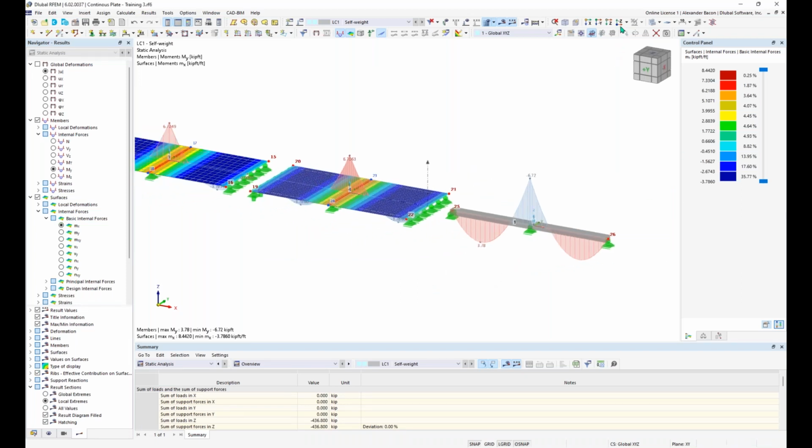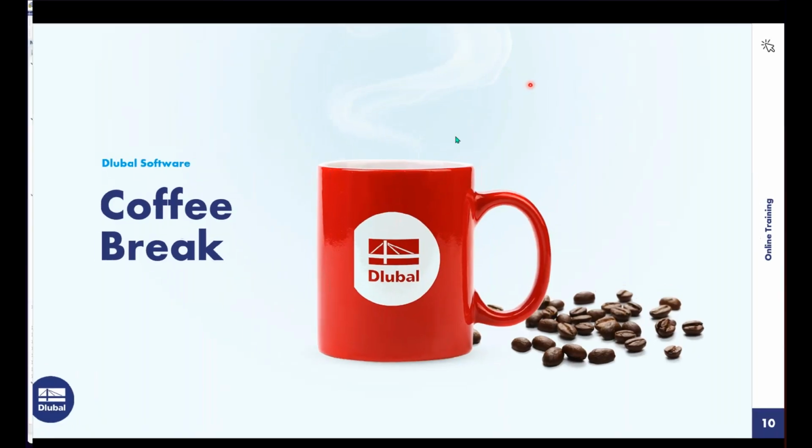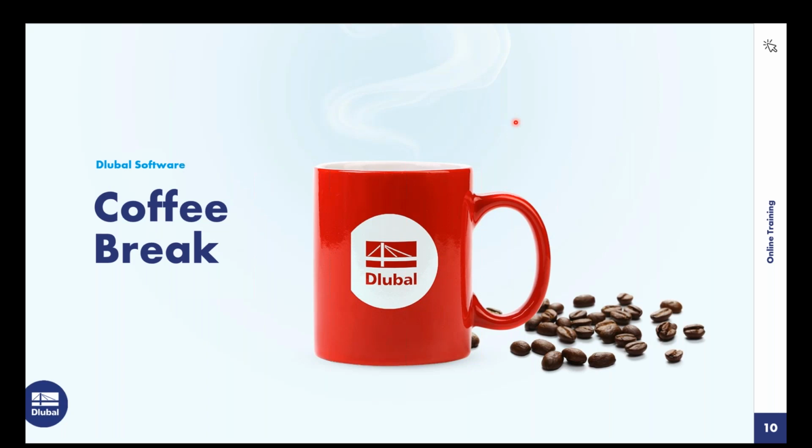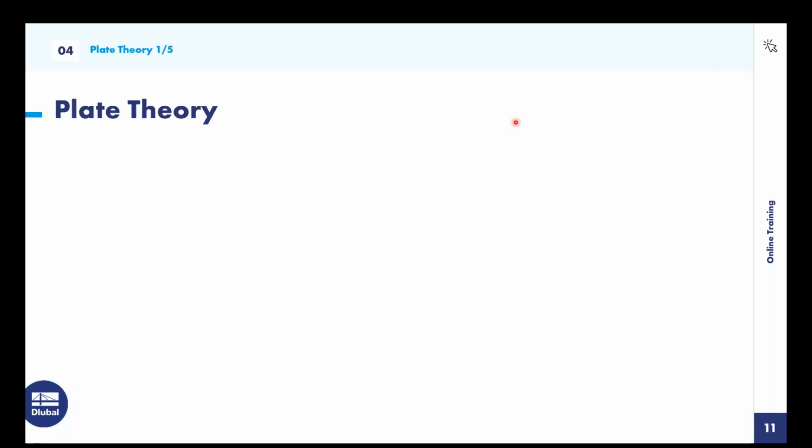Now we can move back into RFEM. Actually, we want to move back into the PowerPoint so we can go over and discuss plate theory. To help understand plate theory, I'm going to use some beam theories as an analogy.